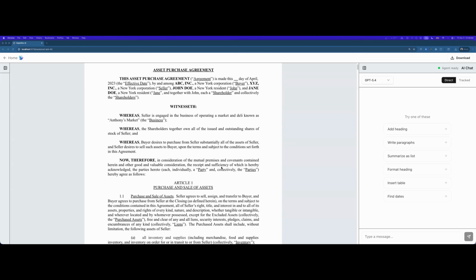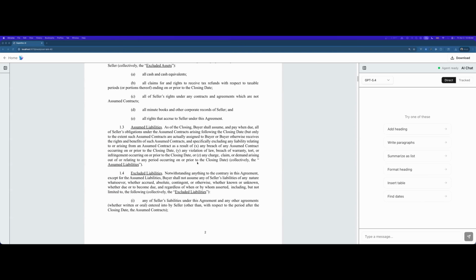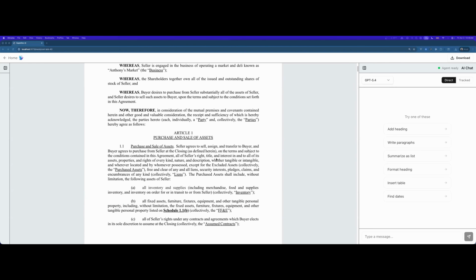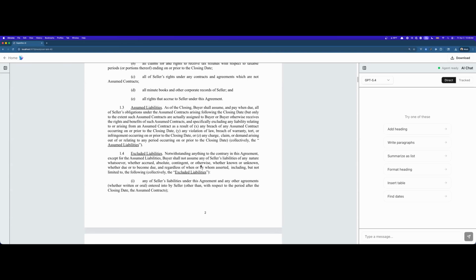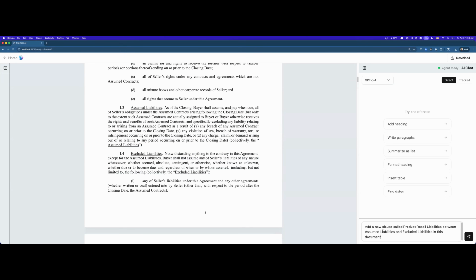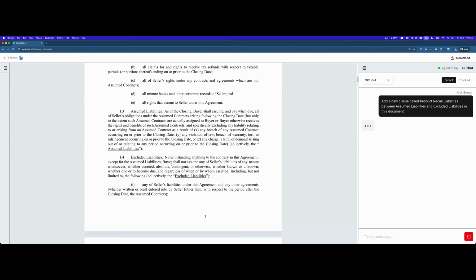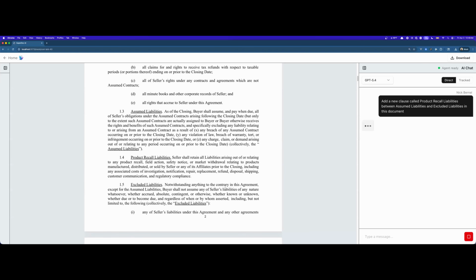I'm not going to start from the same examples from earlier, but here we have a contract. This particular contract is fairly lengthy. And what I want to do is insert a new clause between these two clauses. So I'm going to ask it to add a new clause called product recall liabilities. You can see that we have assumed liabilities and excluded liabilities between those two items. And it's going to think just the same way ChatGPT thinks, and it is just ChatGPT.